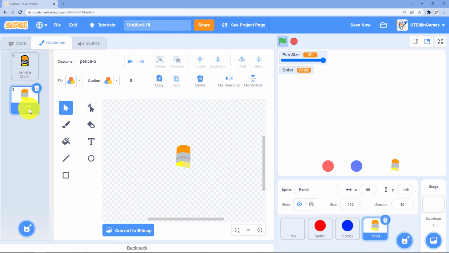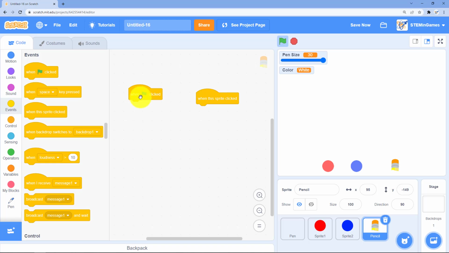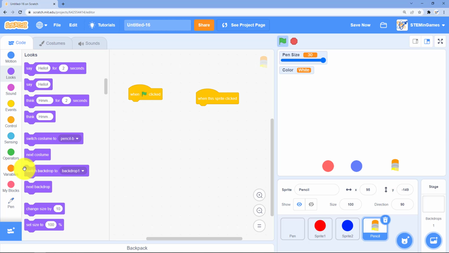So the dark one is pencil A and the light one is pencil B. So we're starting with pencil B. When the green flag is clicked, we'll switch costume to pencil B. But when it's clicked, we'll switch costume to pencil A.